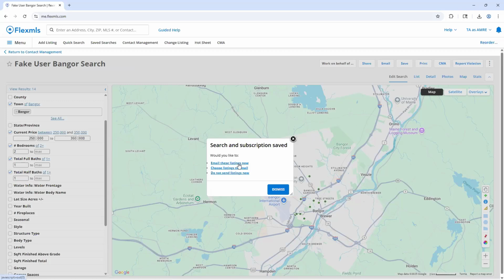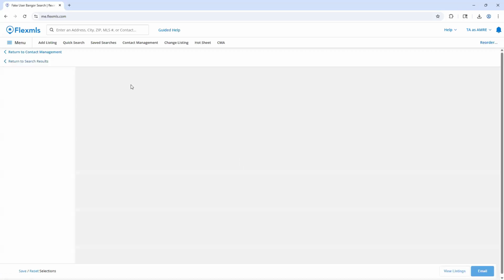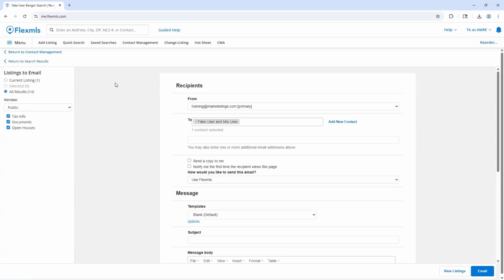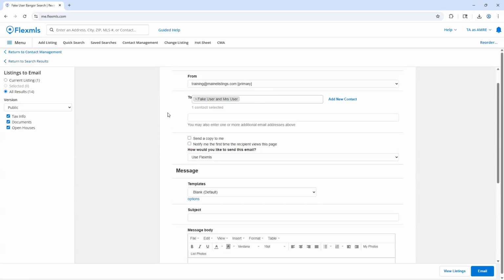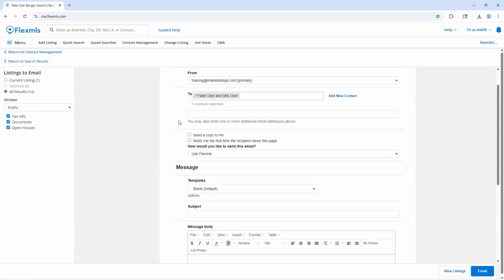So I'm going to click email these listings now. We get our recipients page here, right? So from our email to our clients, you can choose to have a copy of this email sent to you or just be notified when they actually click the link to view the listings. That's what these options are.